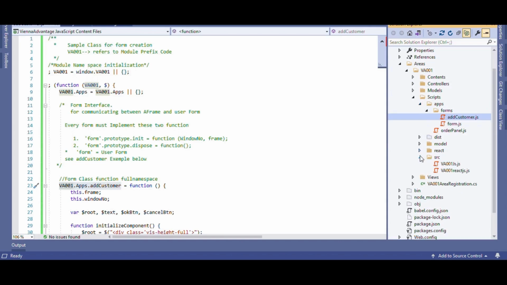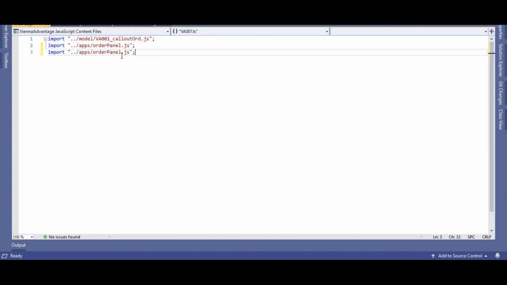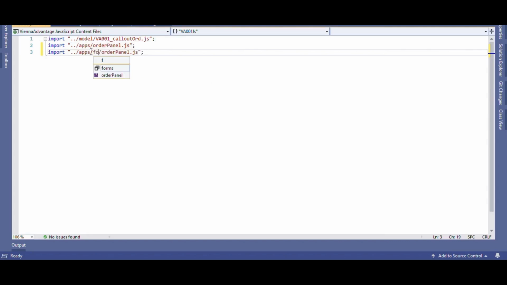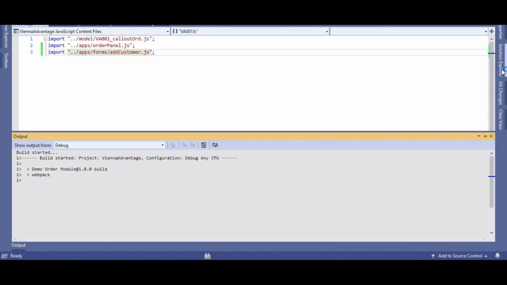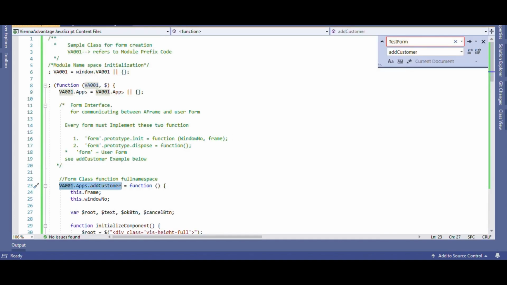As you can see, we have the src folder here. In the va001.js file, we need to import the JavaScript file that we just added. The path for this is scripts, apps, forms, and then the file is addcustomer.js. For all the jQuery classes you create in this area section, it is mandatory to provide them in the src folder within this particular class. As we have implemented Webpack, we have now defined it here.